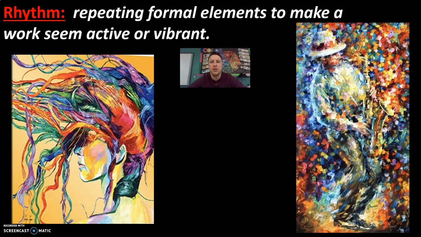The definition is that you're repeating formal elements to make a work seem active or vibrant. Now, please feel free to pause this video or rewind it at any point to get that definition, but please write down that definition as you see it. Just to clarify that definition, it's a wordy one.